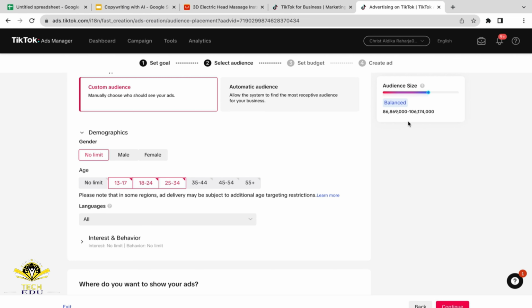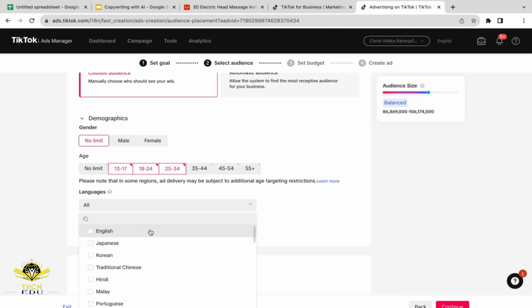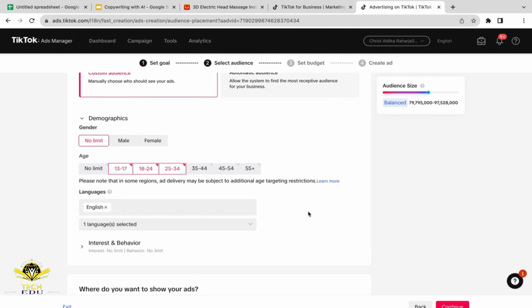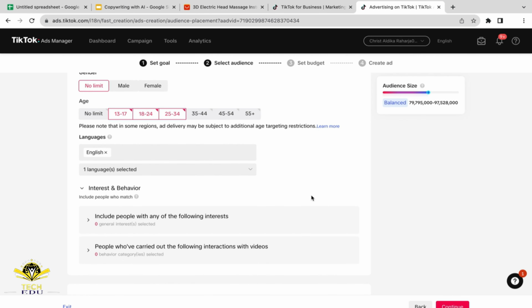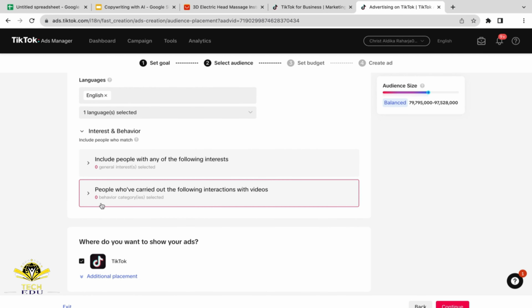As you guys can see here on the right side of the screen, there is an estimated number of impressions that our ad is going to get, like 86 million to 106 million, right? For the language, I'm going to go with English, since the product description is in English.